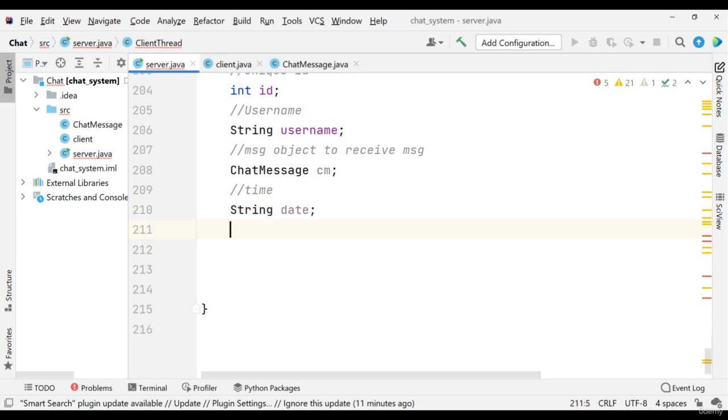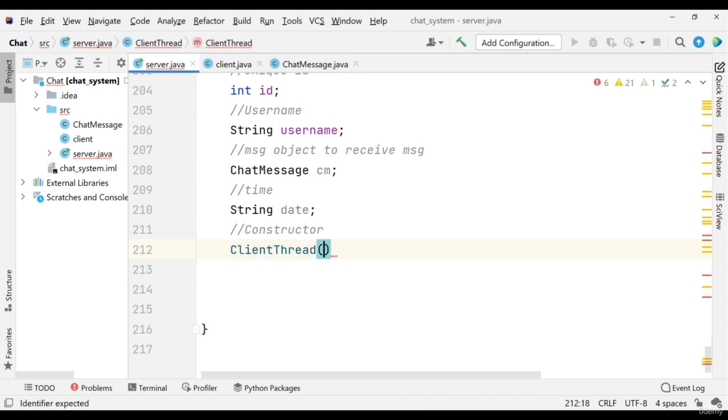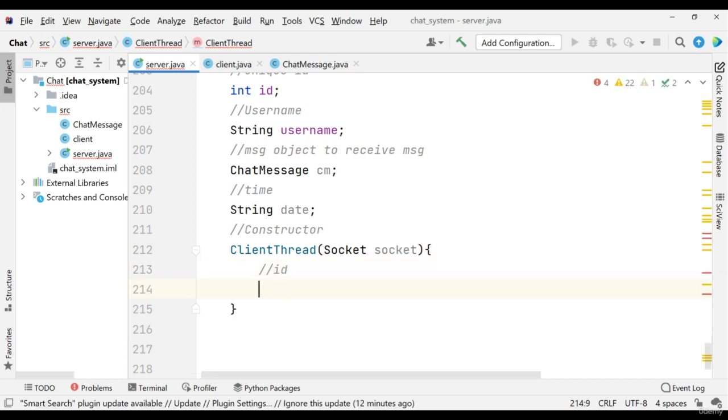Then I need to create a constructor, because for passing values you can directly pass them through arguments, or you can create a constructor for that purpose. For that purpose, I'm going to ClientThread, same name, and the socket should be there, as an argument. Again, the ID is very important, because id is equal to plus plus uniqueId.